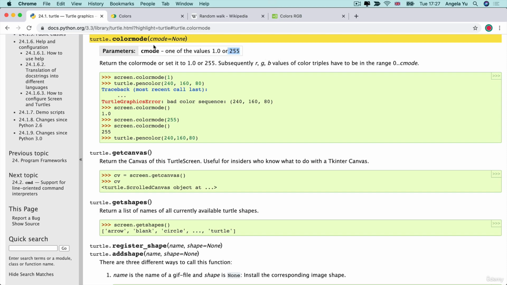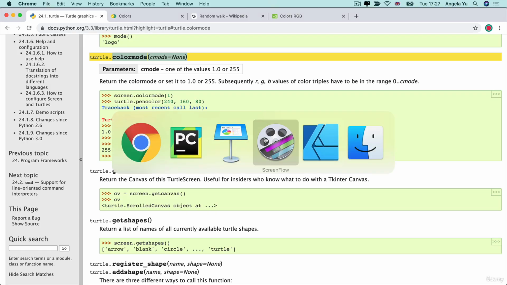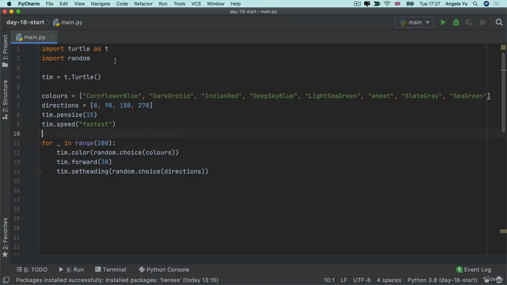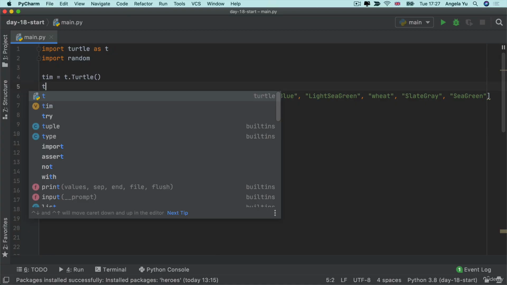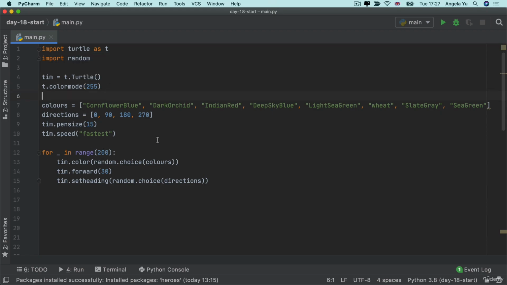To do this, it's a little bit tricky, which is why I didn't want to put this as part of the challenge. But we have to tap into the actual Turtle module and not the Turtle object, and then change the color mode for that module. Back in our code, we can tap into our Turtle module, which is known as T in our code. And then we can tap into the color mode to make it go from 0 to 255. So now that we've changed the color mode, we can now create a random color.